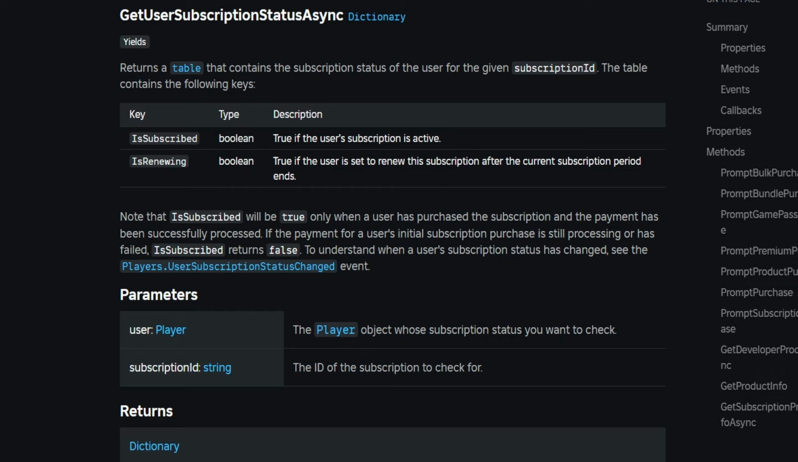Now, what's returned from that method is actually a little bit odd. That method returns a table, and that table contains two key value pairs. The first key is subscribed, and that's really the only one that we care about. But the second key is renewing, and that'll tell us if the user's subscription is still set to renew. And if this is false, then it probably means that they canceled their subscription and it will not automatically renew.